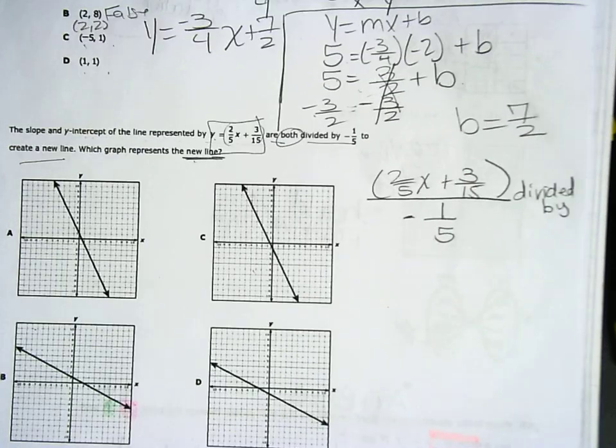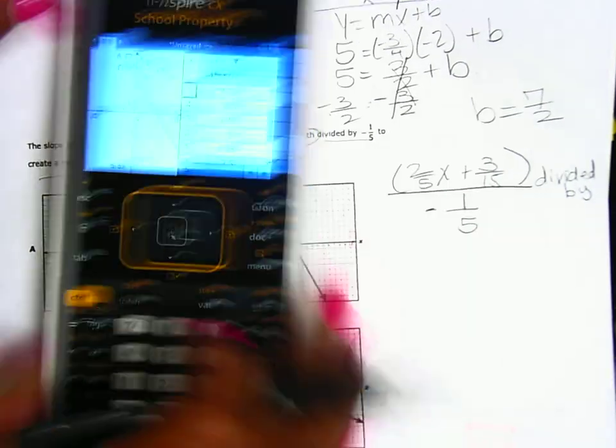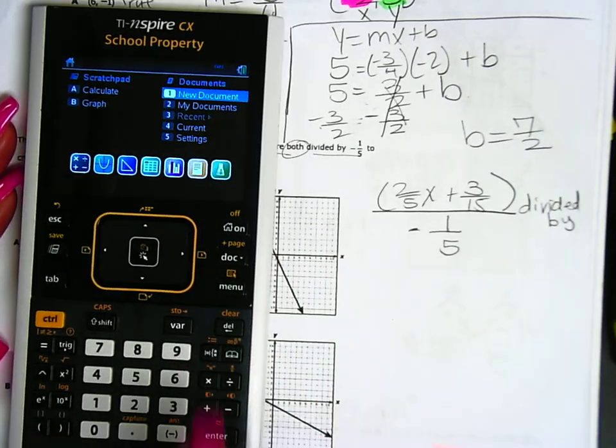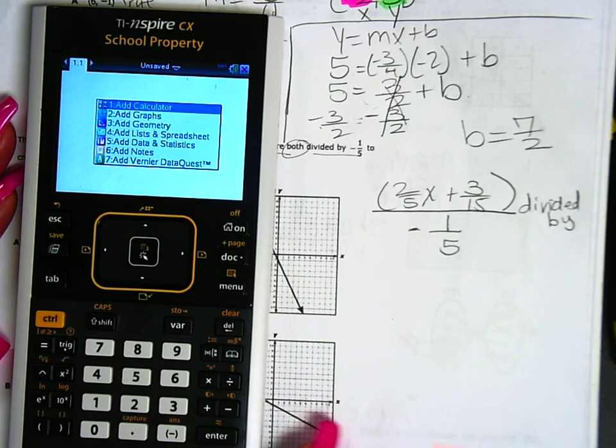You give me multiple choice. I'm getting this right answer. So what am I going to do? Here we go. What are we going to do? We're going to go to new document. No, we don't want to save. What are we going to add?